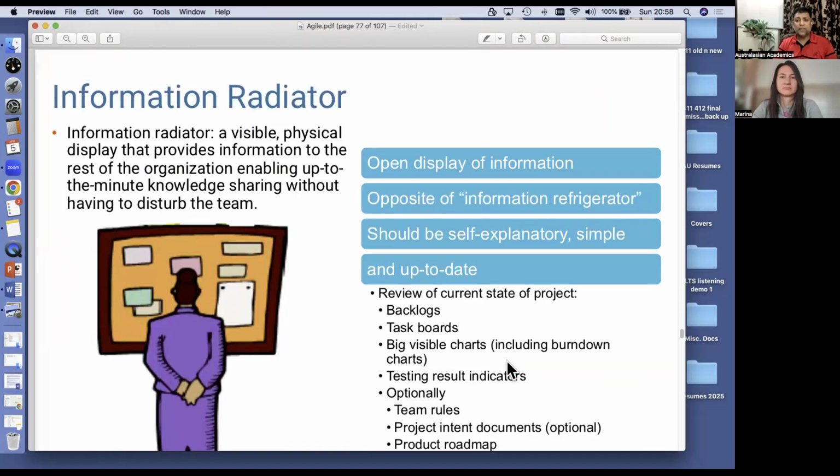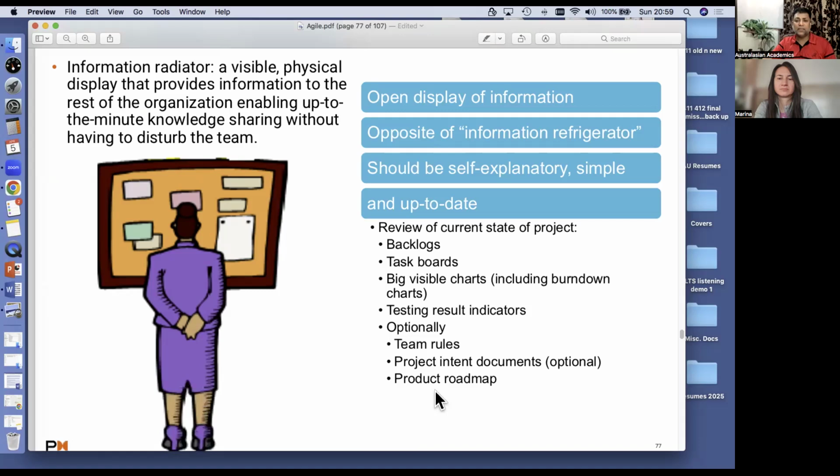Again, just to give you an understanding of an information radiator: big bright signs, visible, in a high traffic area, on display, opposite to the information on a refrigerator. That's a good analogy to put in. Self-explanatory and simple, so the person reading it would understand without having to ask questions. Up to date, right? There could be a task board, or information about the remaining part of the project, or the story points we have to deliver.